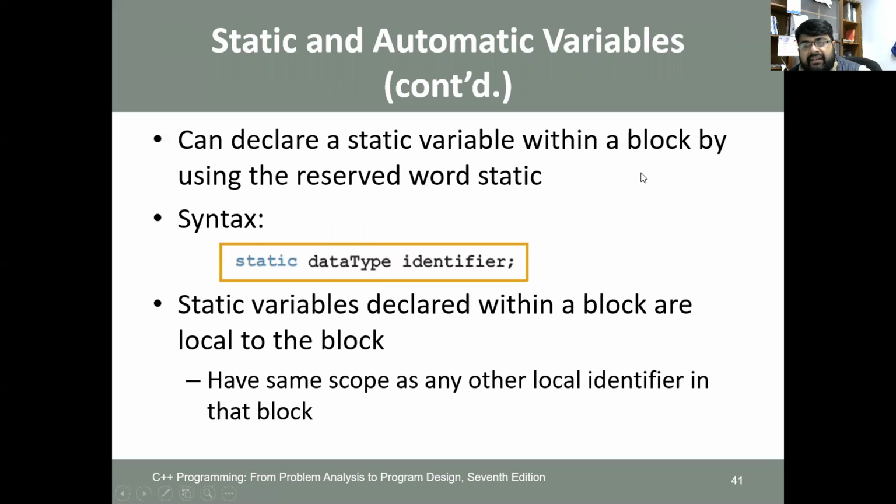We can declare a static variable within a block by using the reserved word static, like I said before. So the syntax here is static data type identifier. Static variables that are declared within a block are local to the block. So of course, any variable that is declared static within a block will be local to the block. It will basically have the same scope as any other local identifier in that block. However, the memory space allocated to it will remain allocated to it, but its scope is something limited.